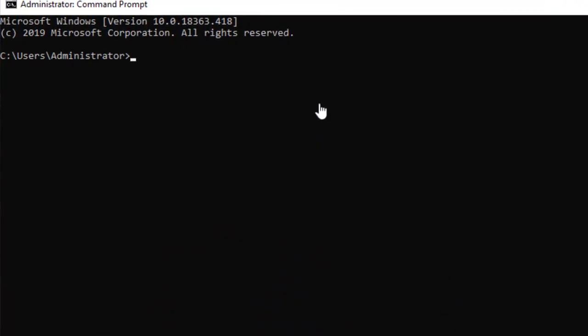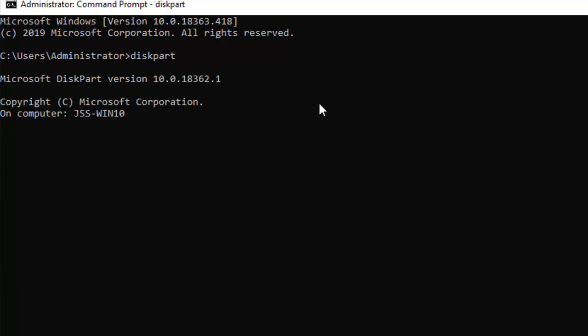So the first command we're going to run here is diskpart. This command actually takes you to the disk management environment. After getting into the diskpart command, there are only a few commands related to disk management you can run here. You cannot run all the commands after getting into the diskpart environment.